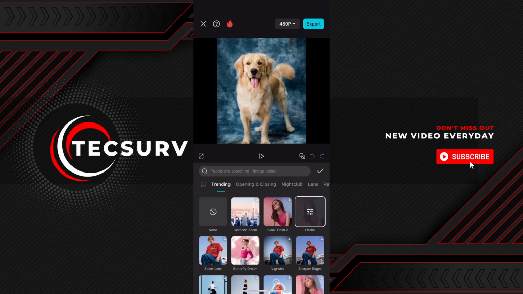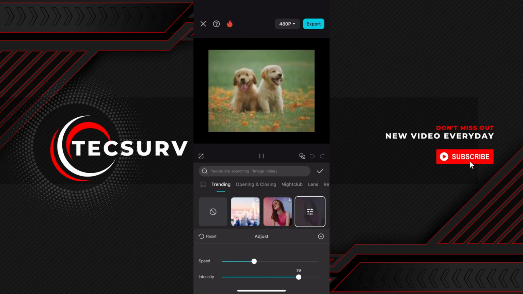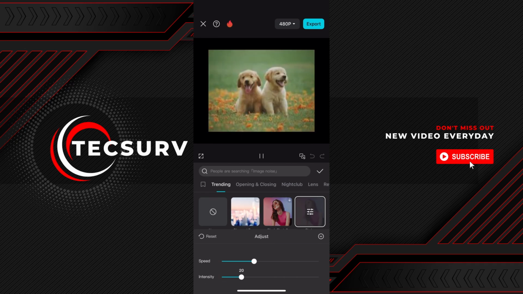Tap on it to apply and adjust the intensity using the slider to control how strong or subtle the shake appears.